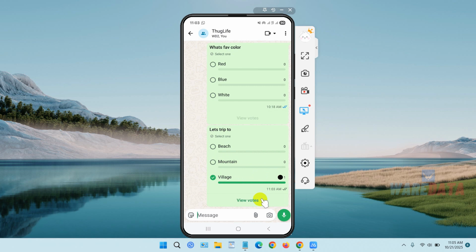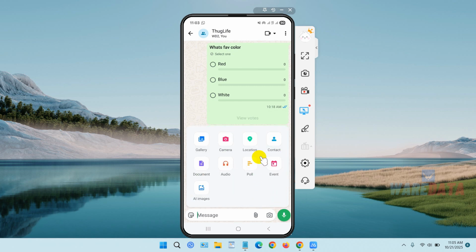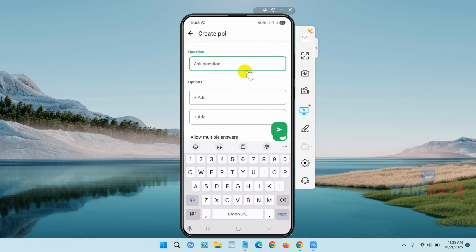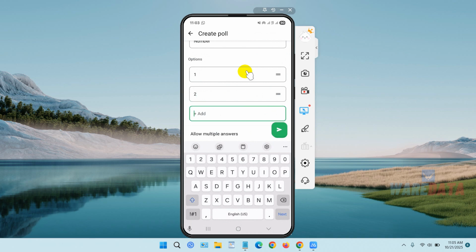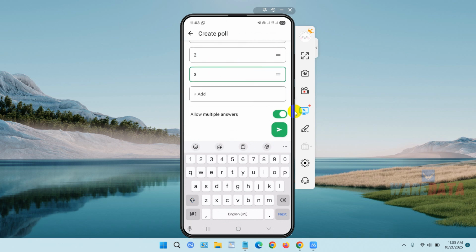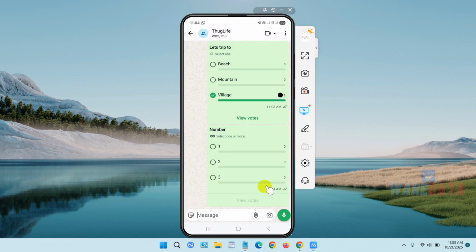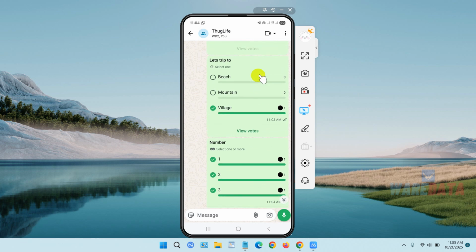How if we want to vote for more than one option? For example, here, okay, let's just make it simple: 2 and 3. When we enable this allow multiple answers, okay, then click select. We can choose more than one option like that. But above, we can only select one like this.